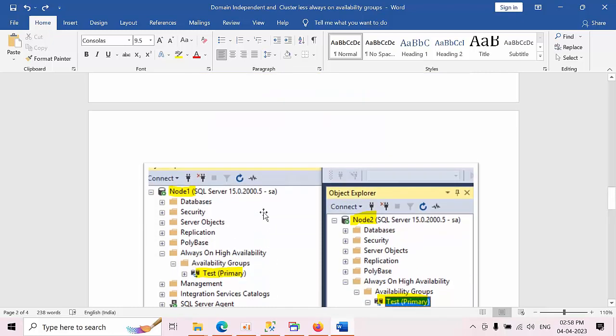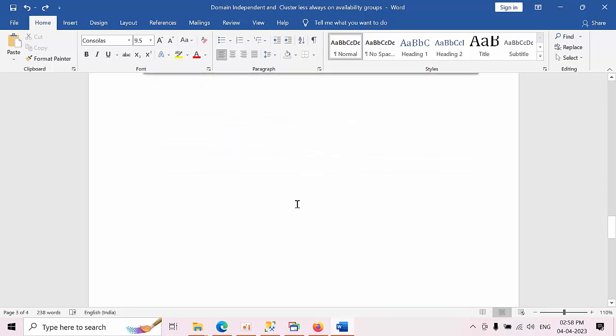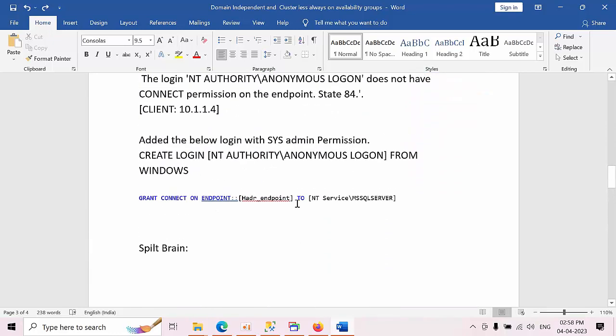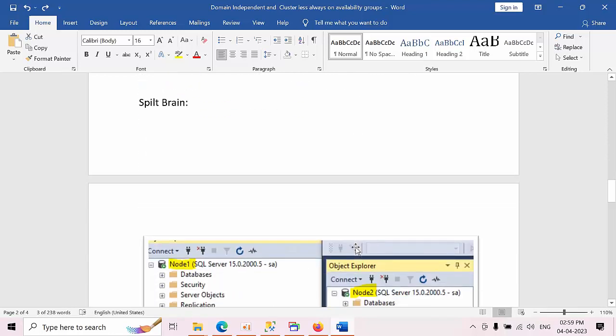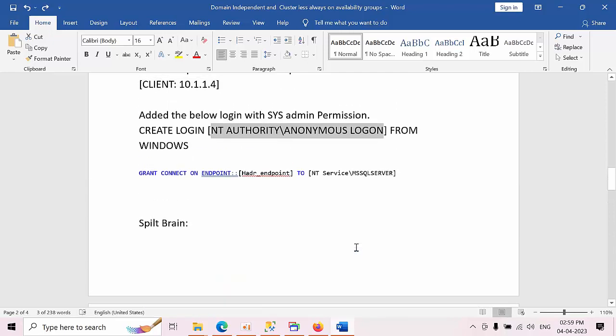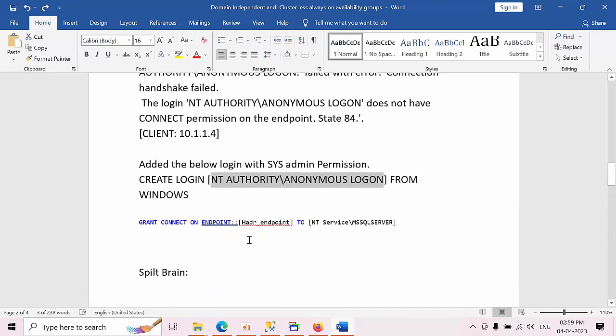Why I got the issue, I am not sure, but after granting sysadmin permissions to the NT AUTHORITY\ANONYMOUS LOGON login, I didn't see any issues after failover. So my conclusion in this video is that you can grant the permission to the endpoint while configuring Always On, but while doing failover, you can grant sysadmin permissions to the NT AUTHORITY\ANONYMOUS LOGON login.